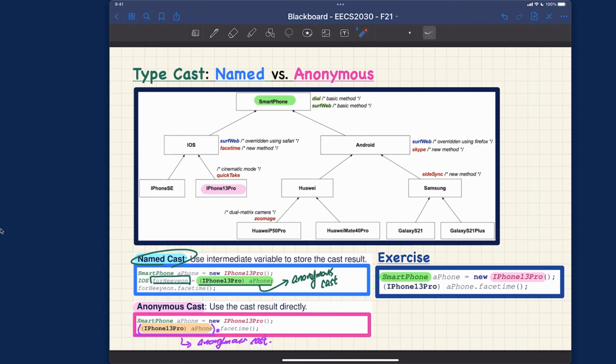So now the question to ask about substitution is, can we substitute iPhone 13 Pro for smartphone? The answer is yes, we can, because iPhone 13 Pro is a descending class of smartphone, meaning that iPhone 13 Pro can fulfill all the expectation that's imposed upon smartphone, which will be dial and surf web. Right? It's something you should be very familiar with already.